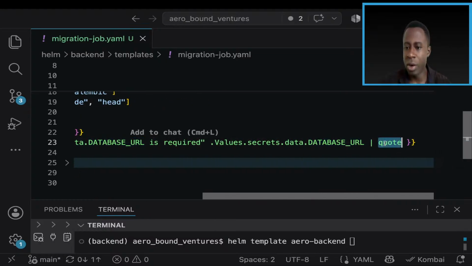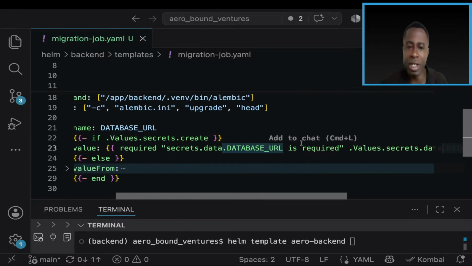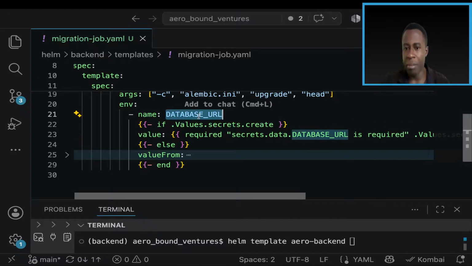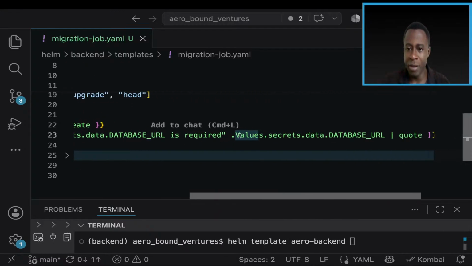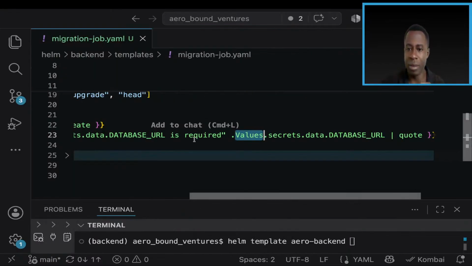Then at the end, you say quote. This means the database URL will be put in double quotes, as simple as that. Why? Because Kubernetes expects quotes. It expects these environment variables to be in quotes, as simple as that. So for development, the value will be values, which refers to the values Kubernetes resource. That resource is created from the values.yaml for production or values dev.yaml for development.